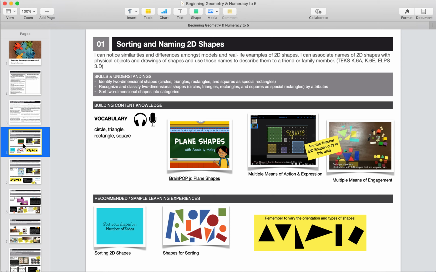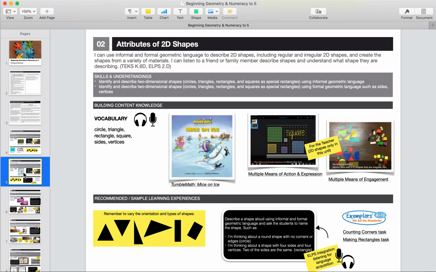You see the I can statement with both the math standard and the English language proficiency standard. Throughout this unit, you'll notice that opportunities for listening, speaking, reading, and writing are incorporated as I can statements or language objectives. Again, for each week, you'll see content to build their content knowledge and recommended or sample learning experiences. There's literacy connections through Tumble Math and ALPS integrations for listening, speaking, reading, and writing.